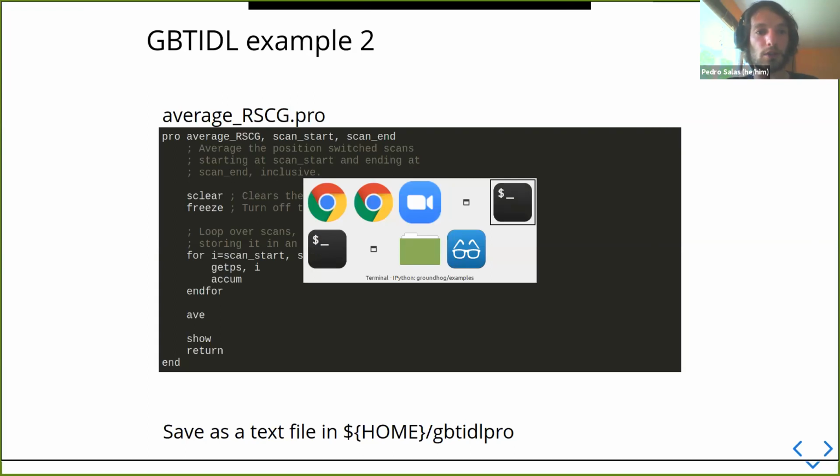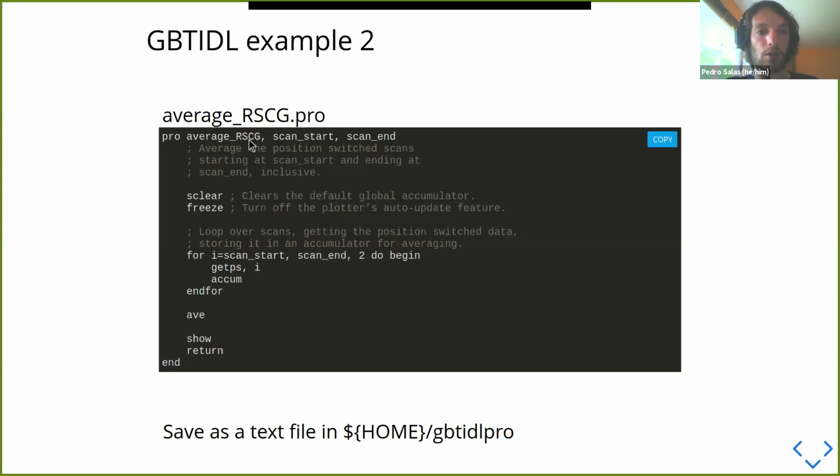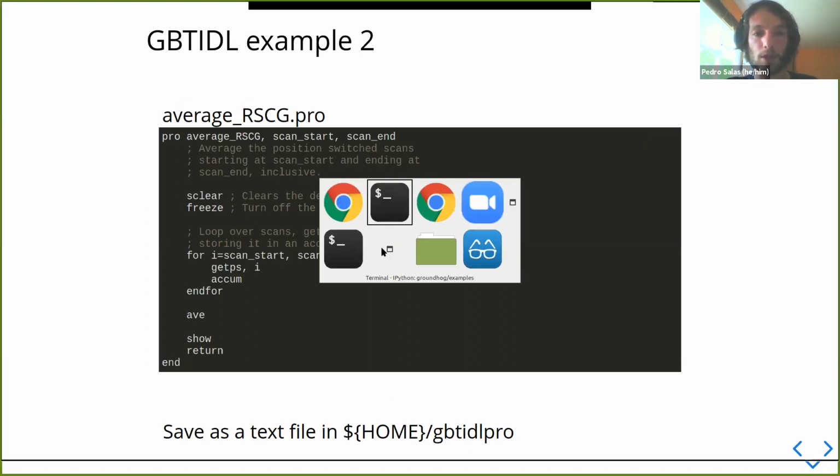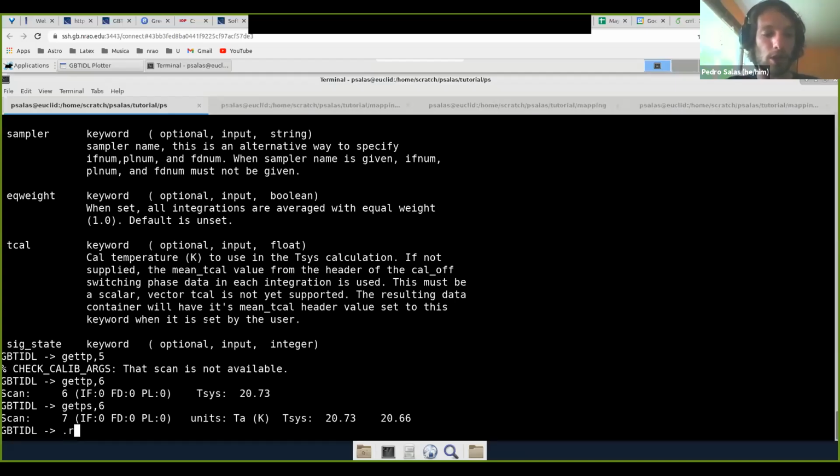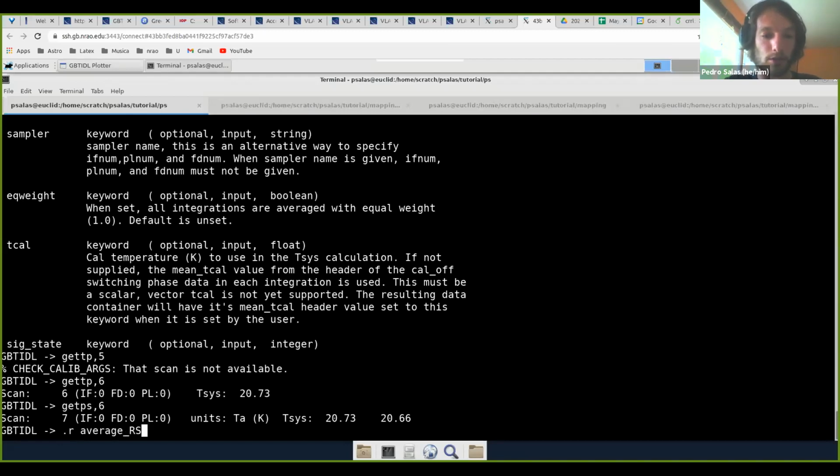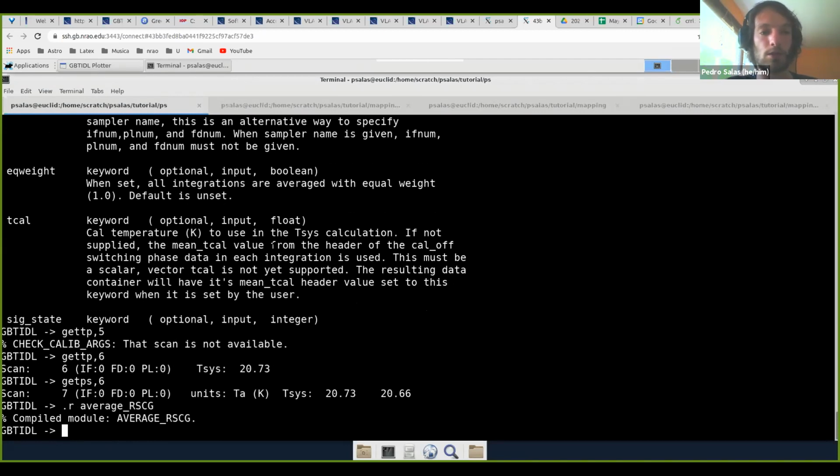So if you were to save this average RSG file within your home GBTIDL Pro directory, then you can go back and type .r average RSG, and that will basically compile the set of instructions that's within our script, and then we can just use it.